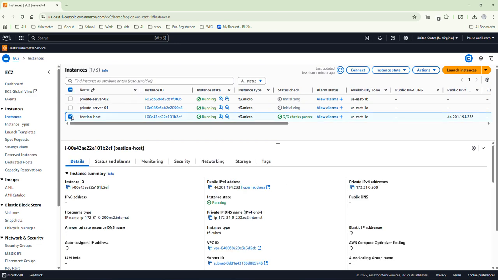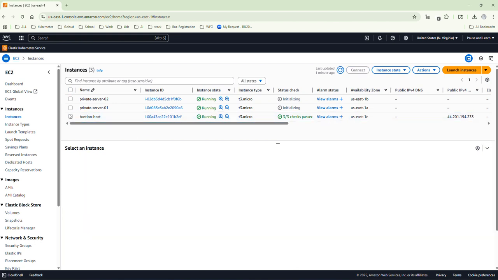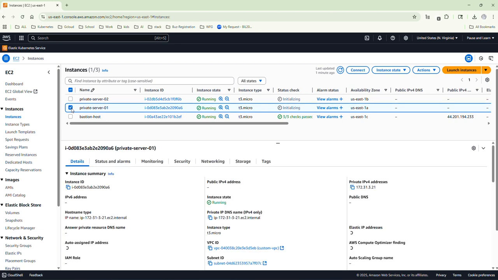So this is my Bastion host. You can see that it has a public IP address assigned to it, right? It has this public IP address. And I will be using this public IP address with the key pair and the username of this server to remotely access this EC2 instance. Now let's go to our first private instance.